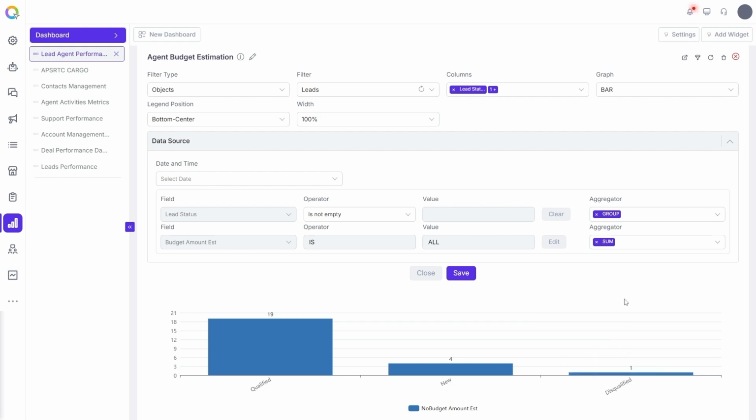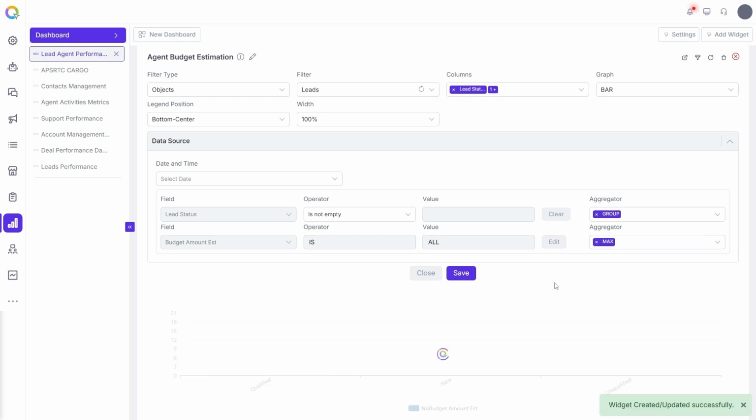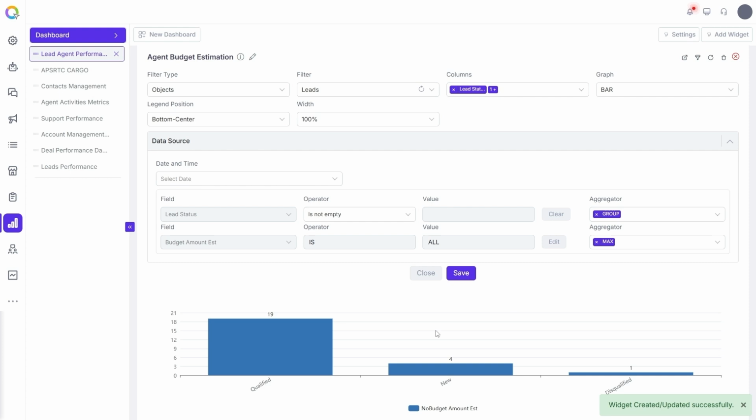Now, if you want to find the minimum budget value within each status, simply apply the minimum aggregator and save. You will now see, for example, that in the qualified status, the minimum budget amount is 4,000, and similarly for new and disqualified. Next, we'll apply the maximum aggregator to find the highest budget amount across each lead status. After saving, you'll be able to see that the highest budget amount in the qualified group is 9,09,000. In new status, it is 60,000, and in disqualified status, it is 30,000.